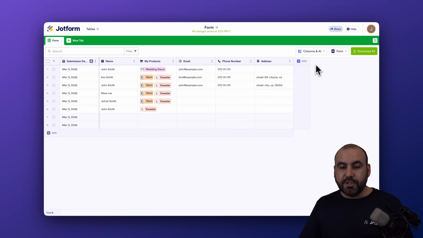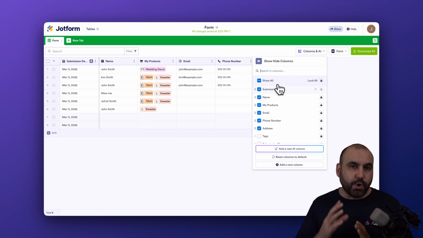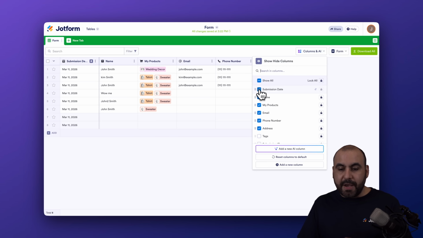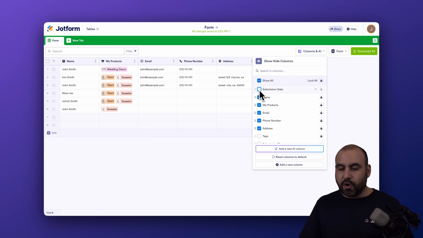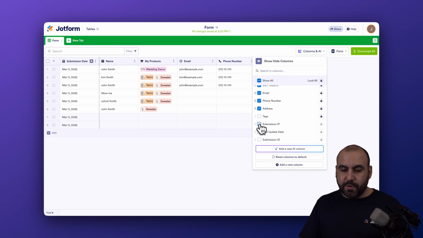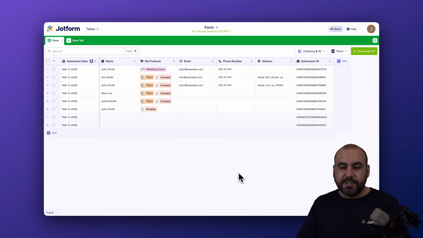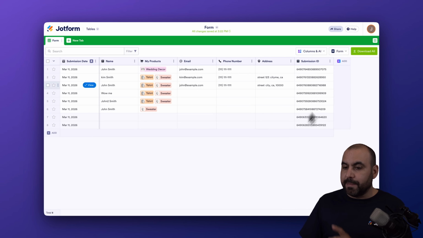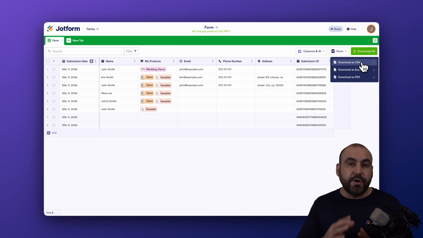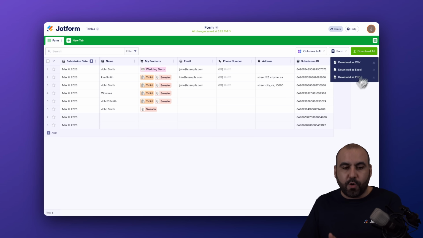Plus, I also have the option to remove columns in case I don't need to view those details. For example, maybe I don't need the submission date, or maybe I do. Maybe I need to view submission IP. Maybe I need to view the submission ID, and those will be shown now. So it's a really practical use case here. So you can remove columns that you don't need to view. Plus, there's also the option to download all, where you can export this in CSV, Excel, or PDF.